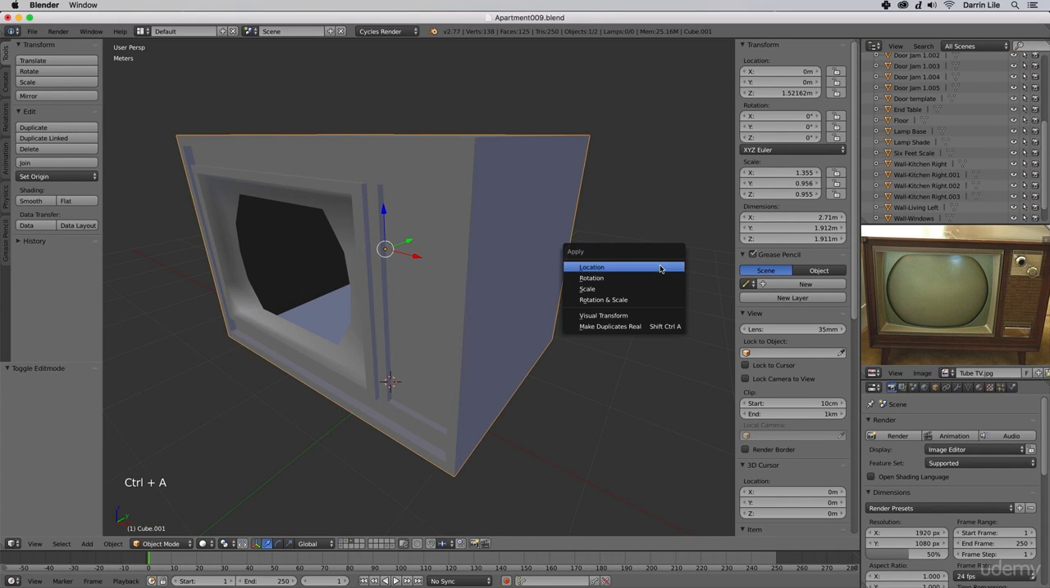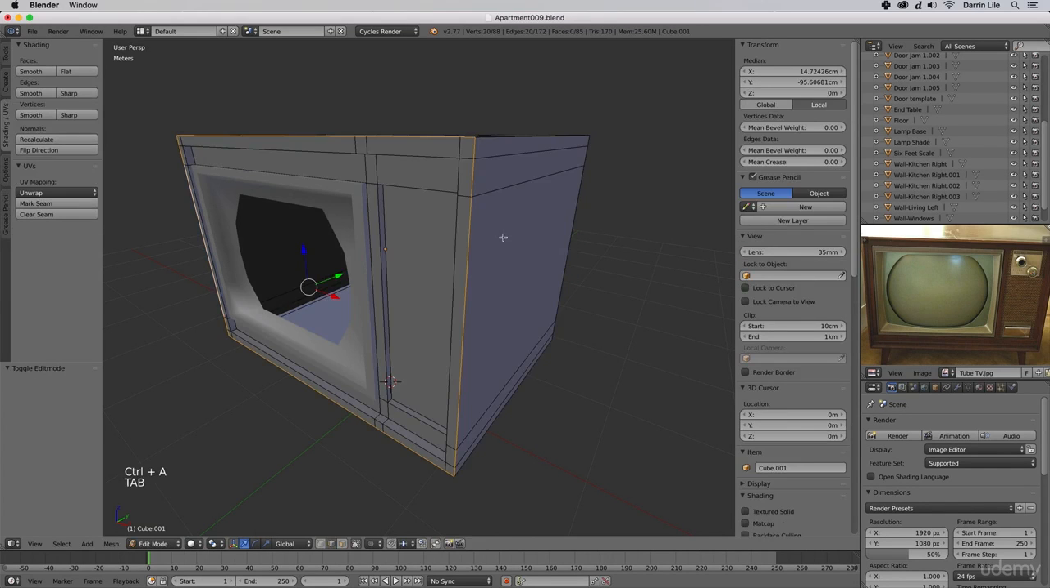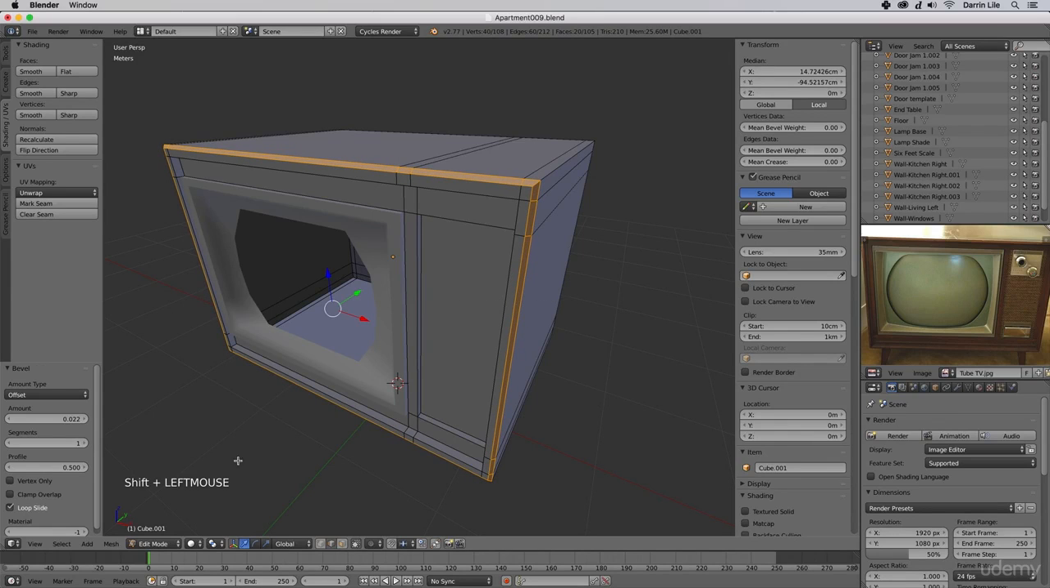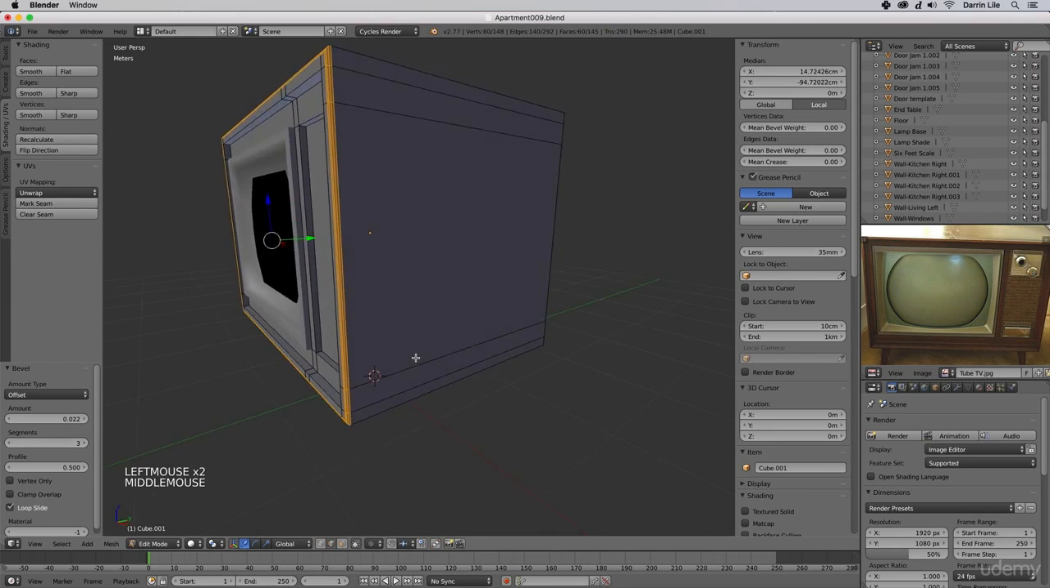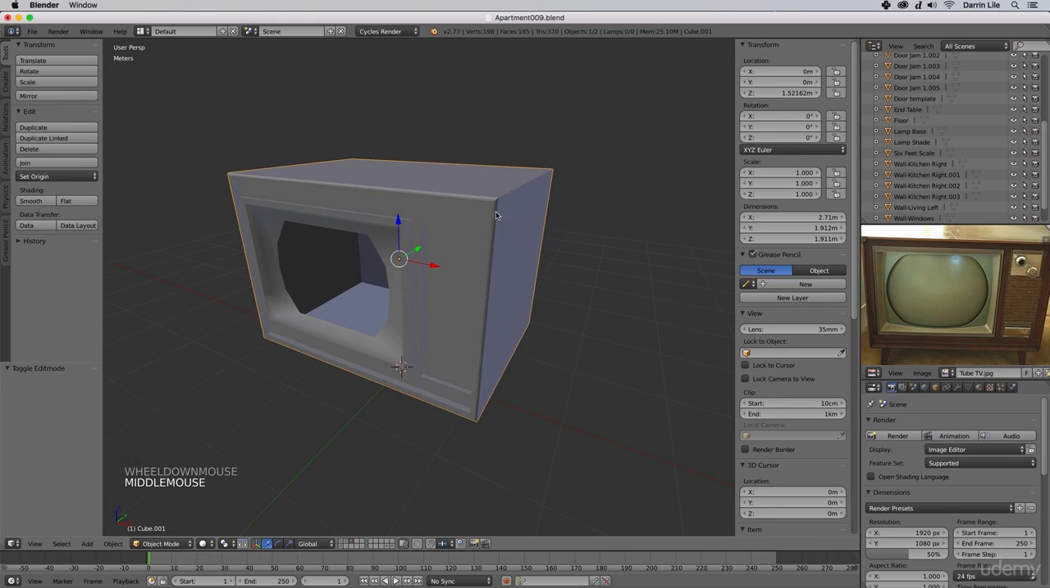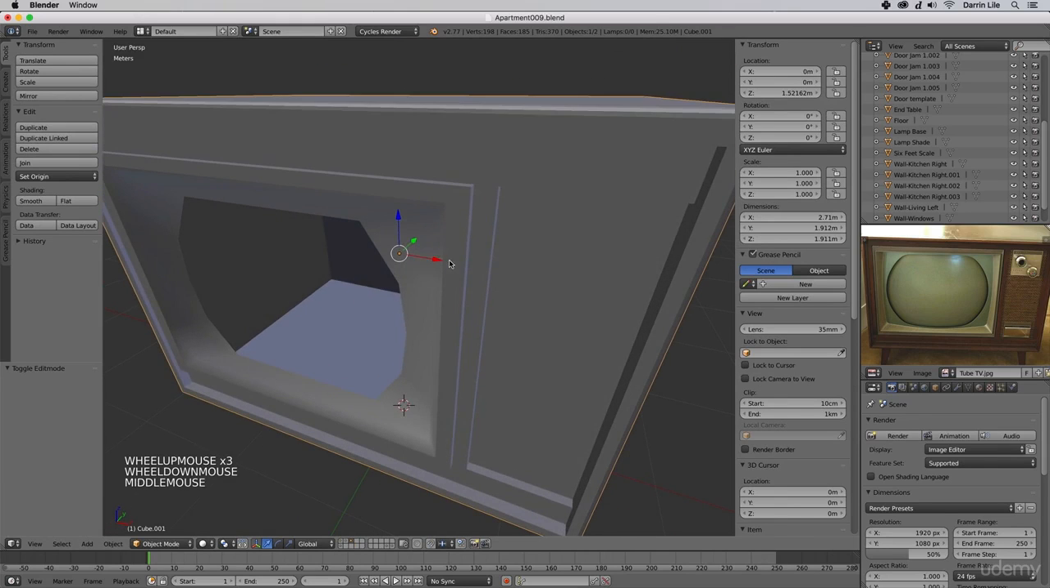So I'll hit Control A and choose Scale. And now with these edges selected, I'll press Control B, hold the Shift key down to move the mouse very slowly, and I'll kind of expand this out, and I'll give it maybe 1 or 2 segments. There we go. All right, so now we have that beveled edge there. That looks kind of nice.